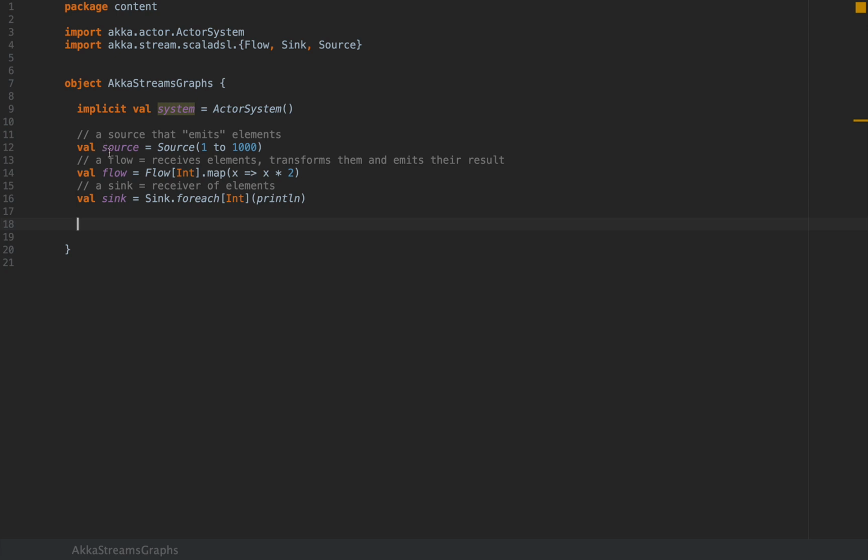Now, these three components are individual, but in order to run an actual application, you will need to plug these together like pipes. And we will create what is called a graph as source.via(flow).to(sink). And this is a static graph. This is the description of an Akka stream. It's not active yet until we call graph.run in my main method.